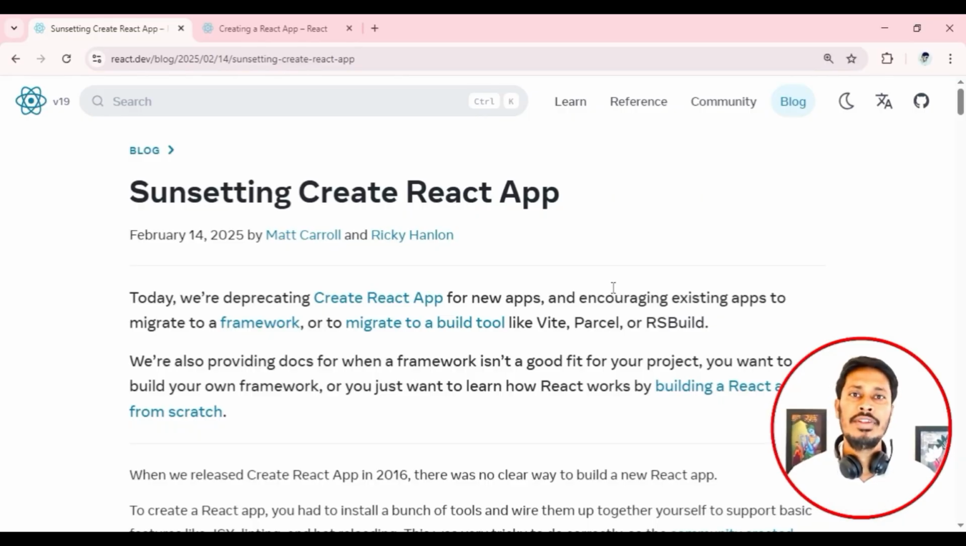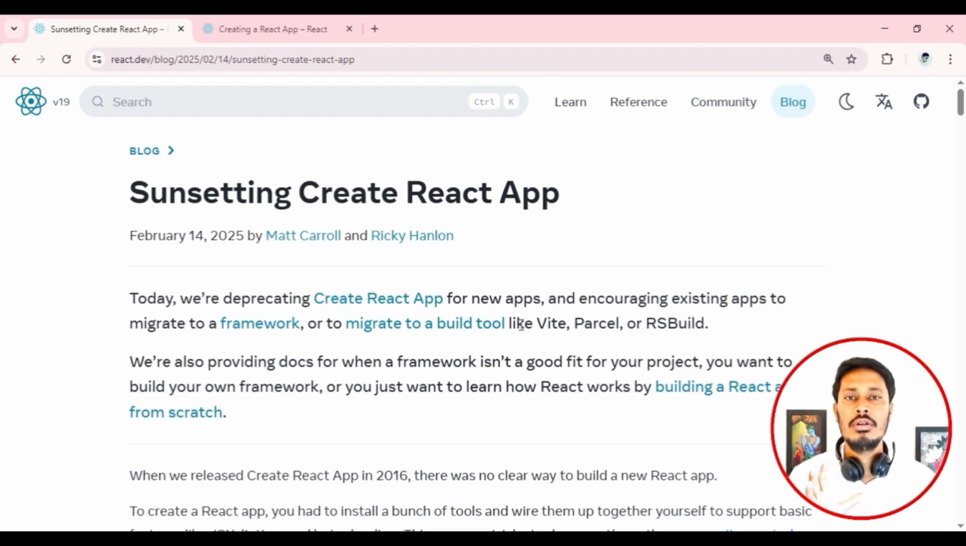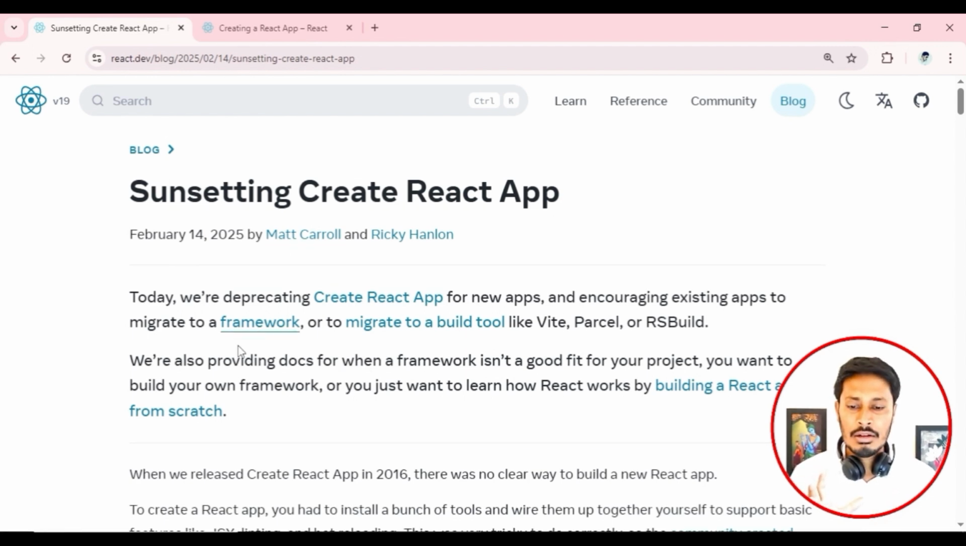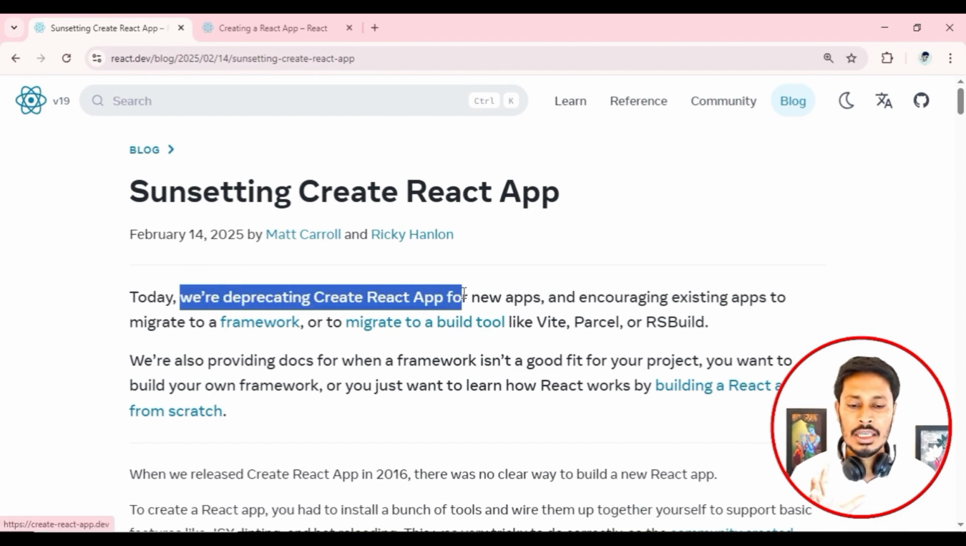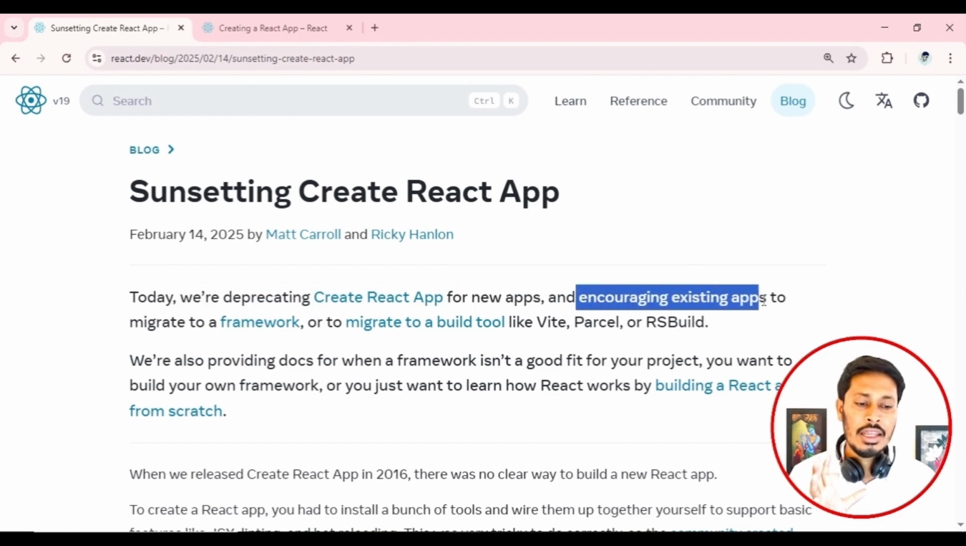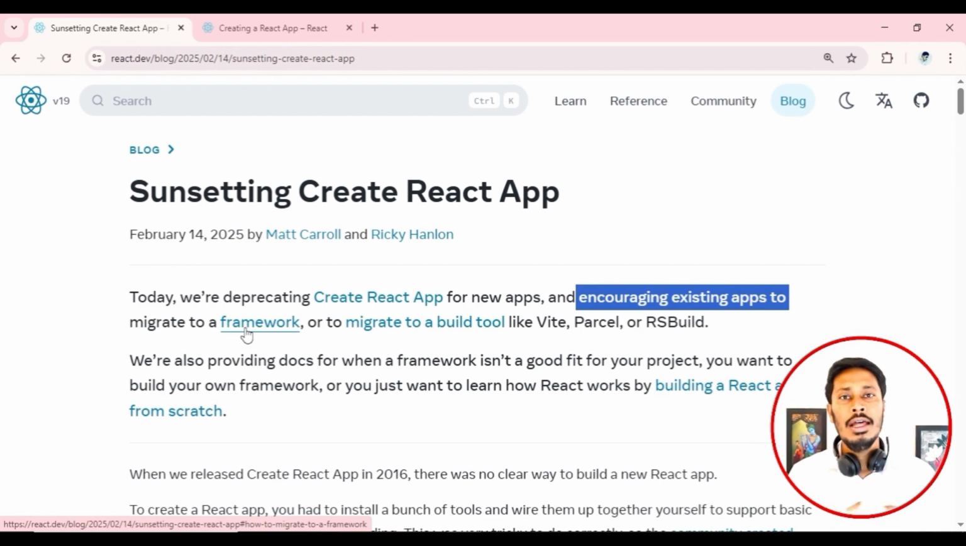Now, if you visit the official website of React, they released one post on 14th Feb for the sunsetting of Create React App. They mention that they are deprecating Create React App for new apps, and they are also encouraging existing apps to be migrated to a framework like Next.js, or they are also suggesting migrating to a build tool like Vite, Parcel, or Rsbuild.